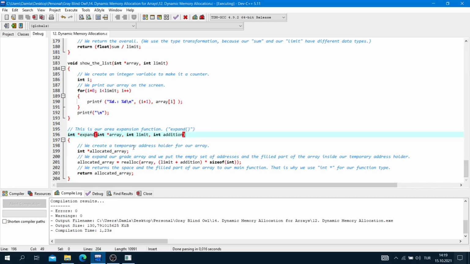Okay, we create a temporary address holder for our array. Again, integer pointer allocated array, and allocated array is equal to realloc array, so student grade array first. This is our array, and limit plus addition, times sizeof integer and semicolon. Now we return the space and the filled part of our array to our main function. That is why we use integer pointer for our function type.